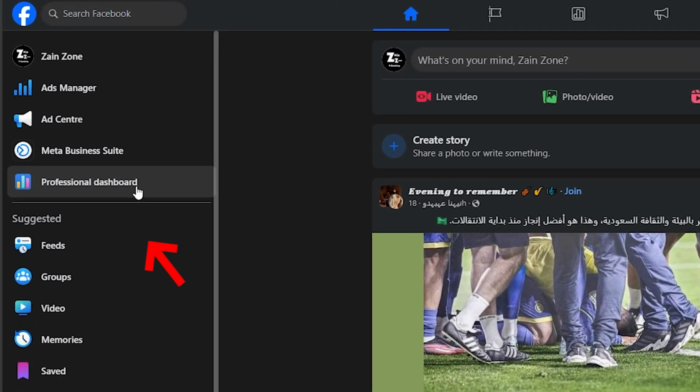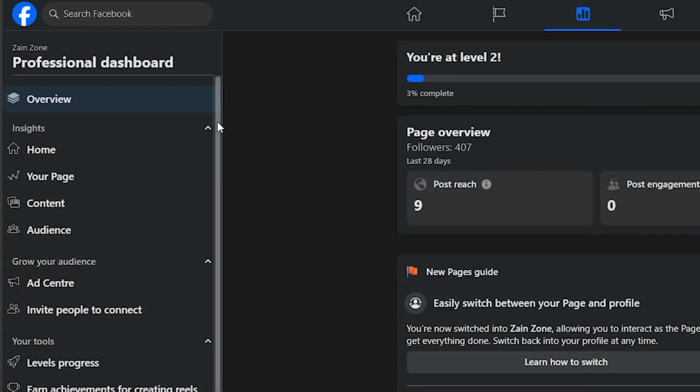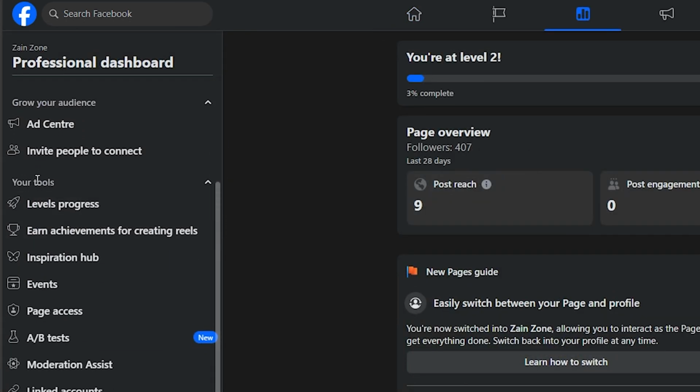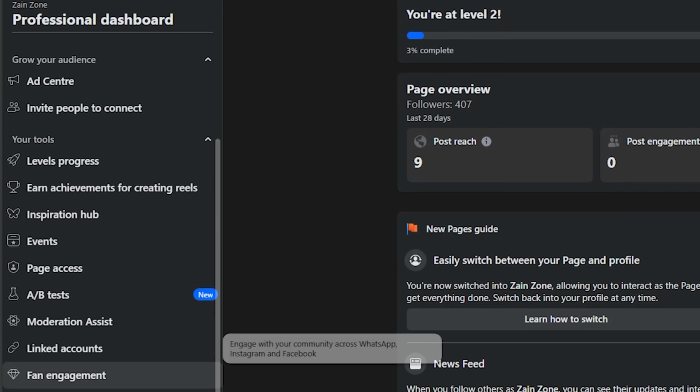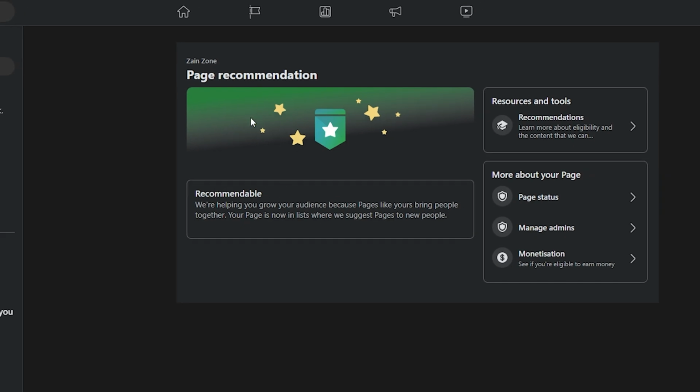Now, you should go to Professional Dashboard. On the left side right here, you have this option. Then you should now scroll down right here in the Your Tools section. You will have this option down below, Page Recommendation. Just click on it. It will show you this page, but here as you can see, my page is recommendable.